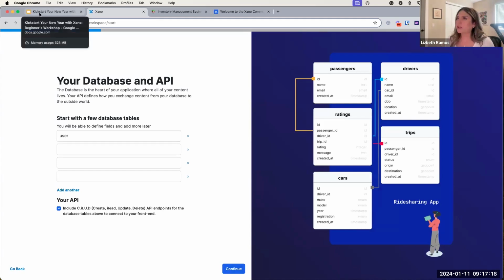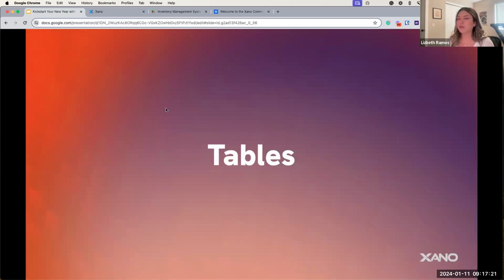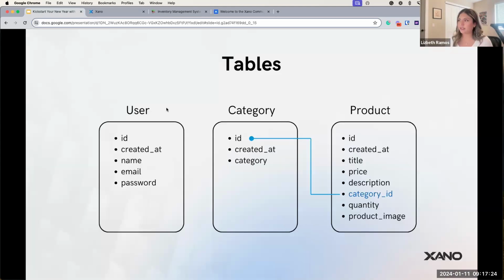So let's quickly go back to our slides here and talk about the tables that we are going to need for this project. For our inventory management system, we are going to have 3 tables in total. We're going to have our user table. This is going to keep track of all of our users. Within that user table, we're going to have different fields, different information that we're collecting from each user. In this case, we'll have a unique ID for each user. We'll have a created at field. That is basically going to tell us when that record was created in our database. Then we're going to have a name, an email, and a password.